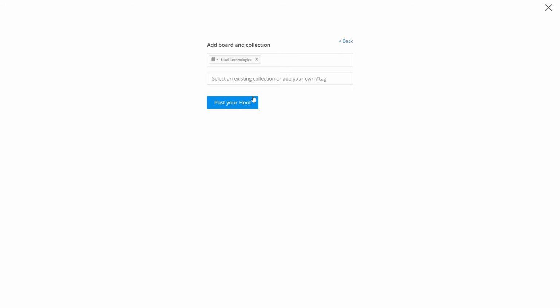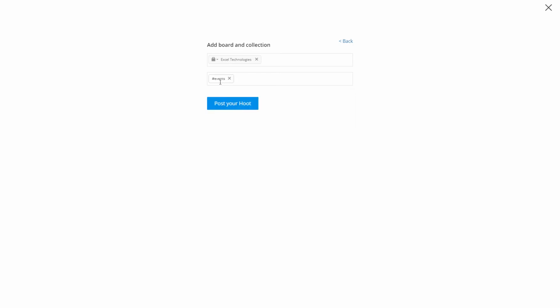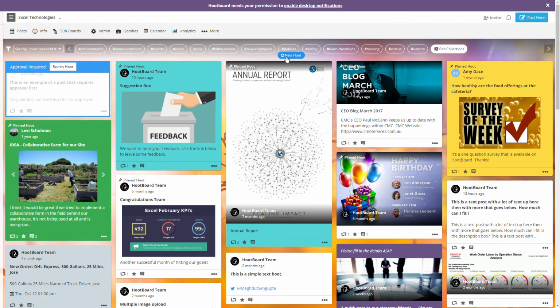The next step of the posting process is where you select a board. Since I was already on this board, it's already selected for me. And then the other option you have here is to be able to tag your posts, so it goes into different collections so people can filter and find that post later on. So I'm going to select the events category, and then I'm going to click on post. For most types of posts, it should happen instantaneously, except for PDFs, where there is some processing time that's involved.